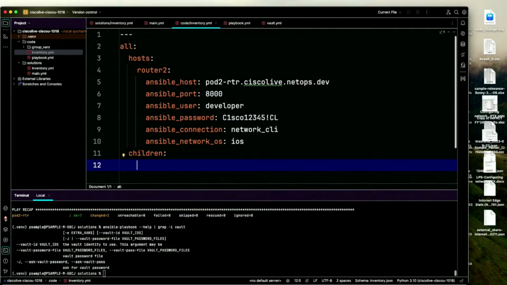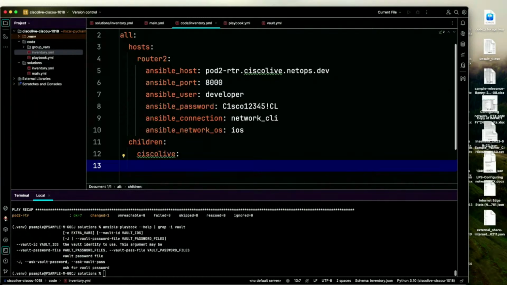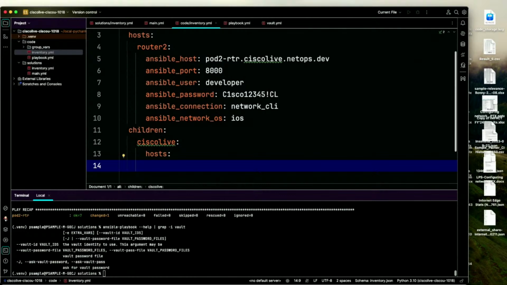And all we have to do to create a group is, what did we say the group name was going to be? Cisco Live. Okay, I just created a group called Cisco Live. I need to do something. I need to add a host to my group. We're going to do almost the exact same thing we just did, which is here we say hosts. So you see what happened here.